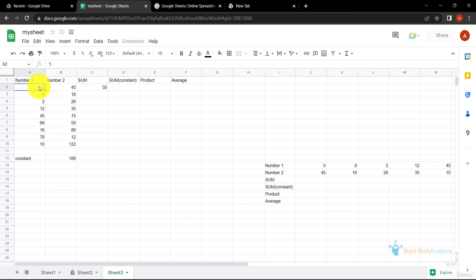If I change this to, let's say, 50, it is 50 still. This is the reason we use cell reference instead of using values. So if I use cell reference A2 plus B2 and press enter, the value is 95. If I change it again to 5 and press enter, the value is 50. This is the reason we use cell reference.